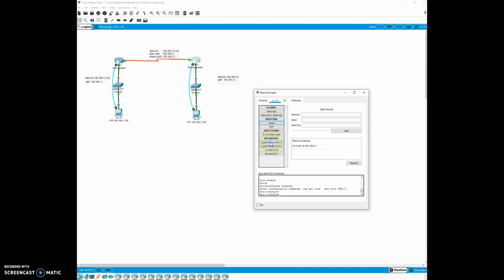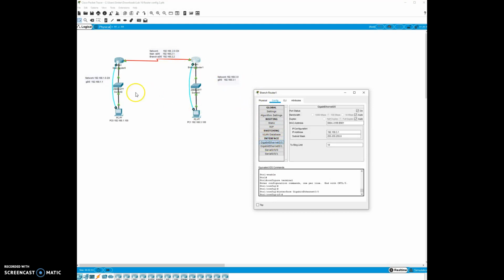Okay. Gigabit, it didn't say. Oh, there we go. Gigabit 0 should have 1.1. Gigabit 0 has 3.1. Gigabit 0/1. Oh, did I click on the right one? Oh, no, I'm on this one. Okay, so Gigabit 0/0, 3.1, that's correct.